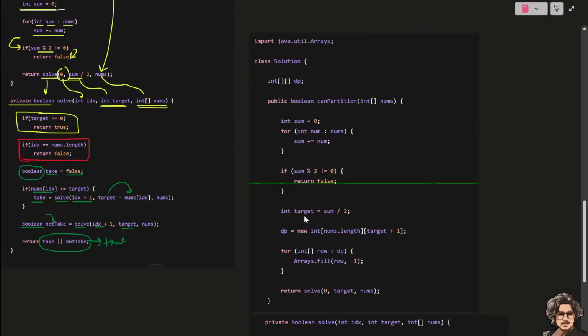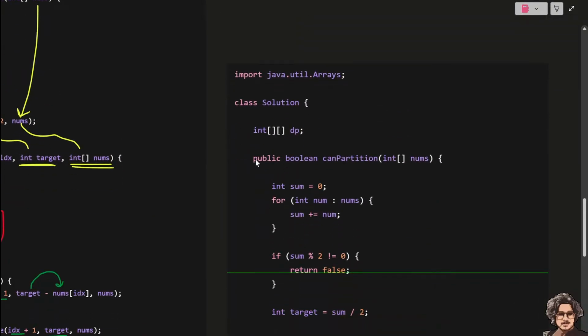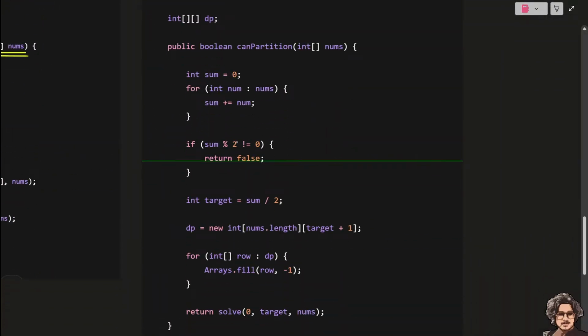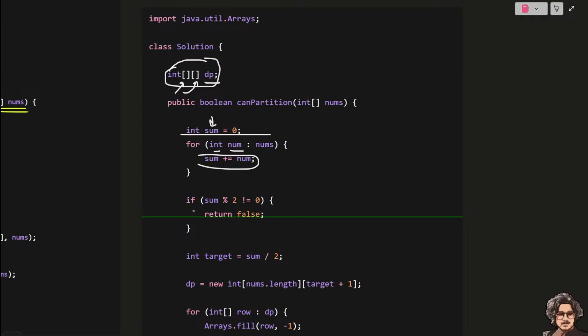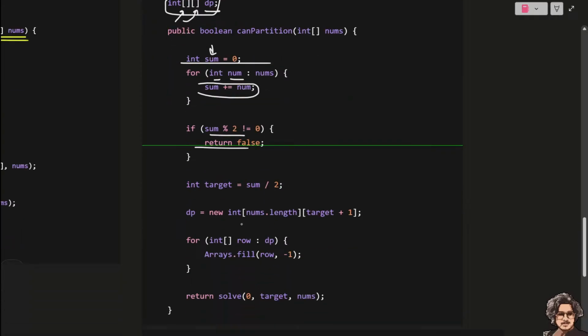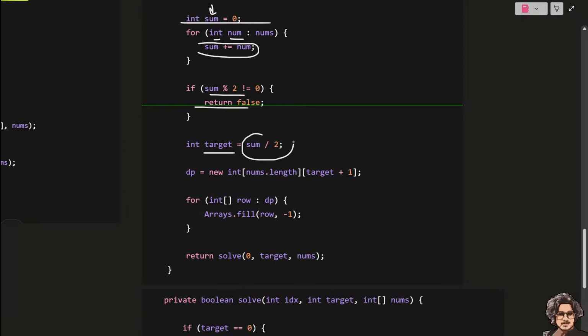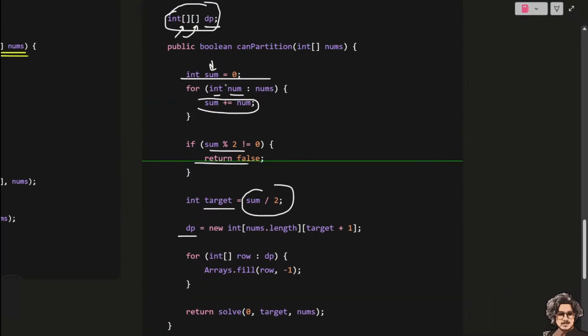These two things we have to see. This is the recursive way, so in the recursive way we need a 2D dp. To create a 2D dp we use an integer double-bracket array, and this is dp. The logic is the same for the sum: first initialize the sum value and check if sum is not divisible by 2, return false. If the target is equal to sum divided by 2, then dp is a new integer array.